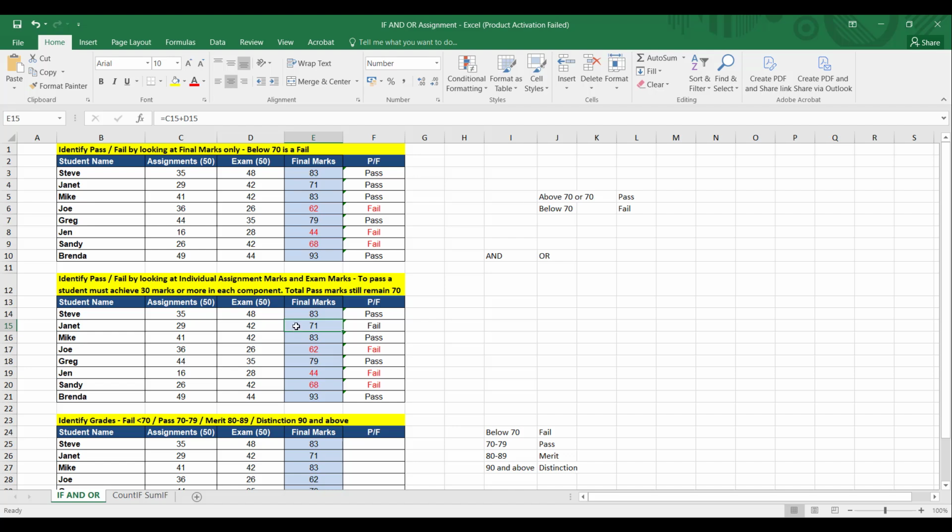Even though she got the final marks above 70 and she passed the exam, which is above 30, since she did not score 30 or above in the assignments, she has failed overall. Now the school management has decided that in order for somebody to pass, not only do they have to achieve the final marks of 70 or above, they must also pass the individual components, which are assignments and exam. So the passing mark for each is 30 or above. Since this person did not pass the assignments component, even though they crossed the 70 passing mark overall, they have failed due to this new criteria.